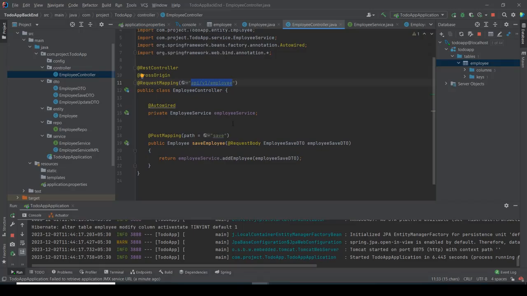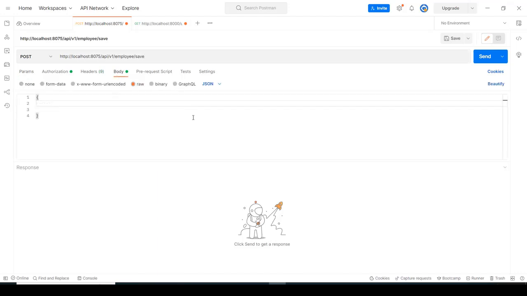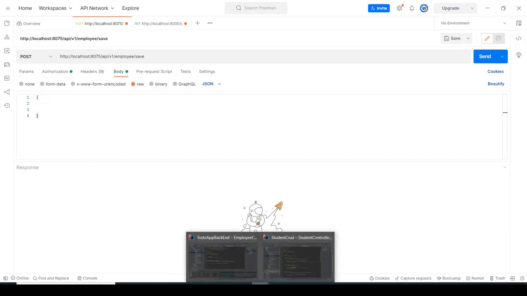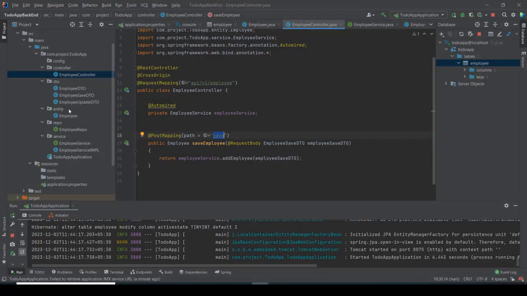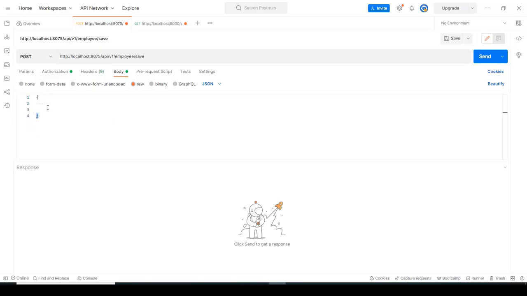Here we have a method which is the save method. The save method we have to paste it over here. Body. Now you have to write it as a JSON format, open bracket and close bracket. To test that, go to the DTO. This is the save DTO. This is how the record is coming via the DTO format. So this same EmployeeSaveDTO, you just copy all these things and paste it over here. We don't need all these things, we just need the field names only.